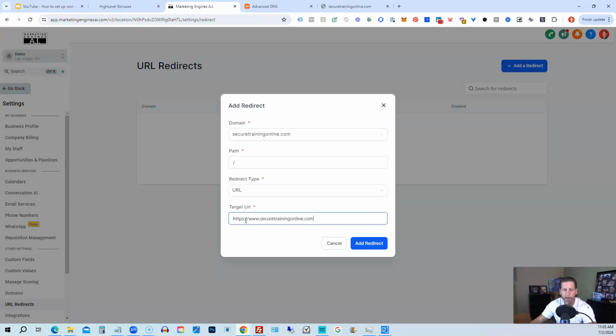www.securetrainingonline.com. Now if I wanted to do the opposite way, I would just select the www version, and then I would type in HTTPS and then securetrainingonline.com. And then I would create this redirect, right? But I want to do it the other way. So I'm going to go back to this way. I'm going to put it back in one more time, okay?